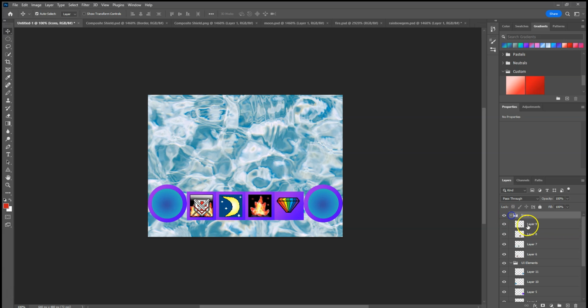And now, of course, I could do further cleanup. For example, I can rename these individual elements. So, for example, this was my shield. This was the moon, fire, gem, and so on. And of course, I can do that with all these other elements.